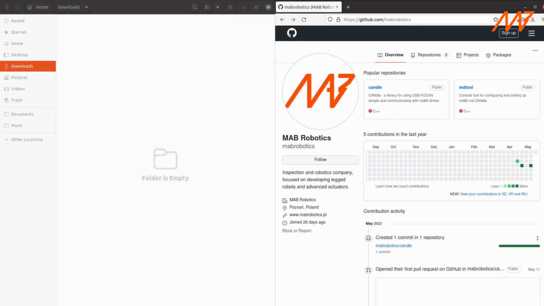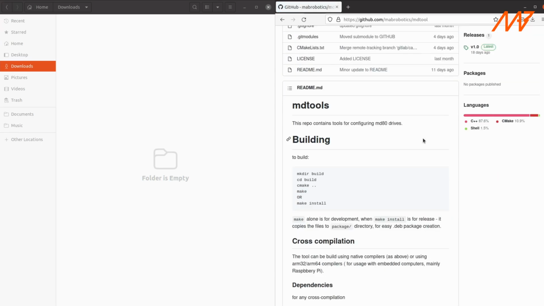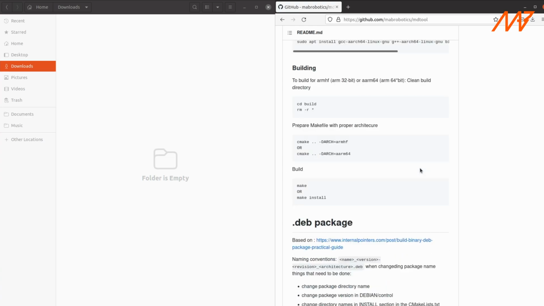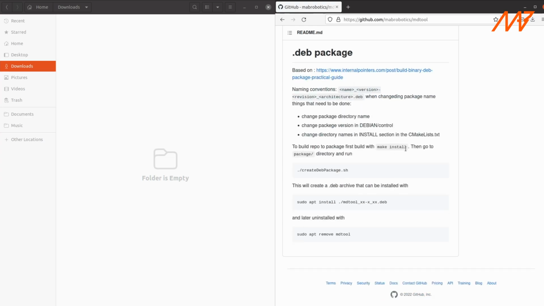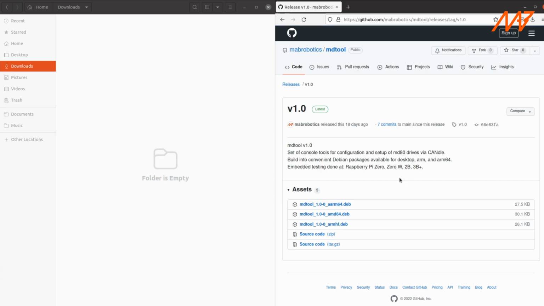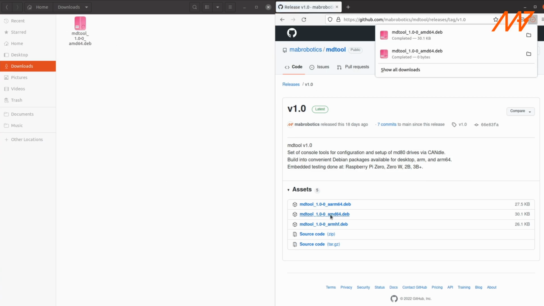To install the MDtool, you should proceed to Mab Robotics GitHub page and go to the MDtool repo. Here we can see the README file, which contains some instructions on how to build MDtool from sources and how to install it from the deb package file. We'll go for the deb package installation, and in order to do that we have to go to the releases page and choose the appropriate version. In our case we're going to install it on desktop, so we will choose the AMD64 version. If you'd like to run it on Raspberry Pi, you should choose the appropriate ARM version.